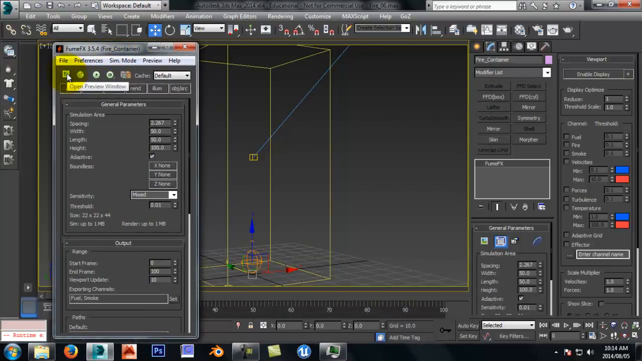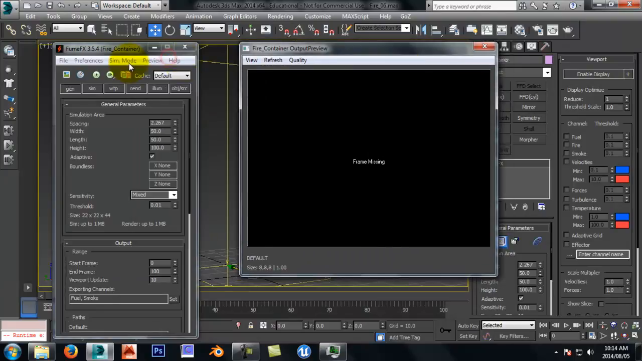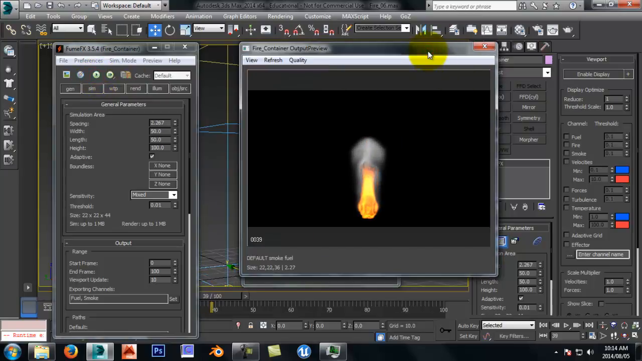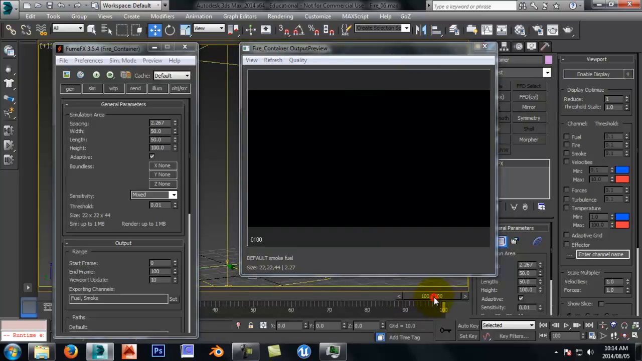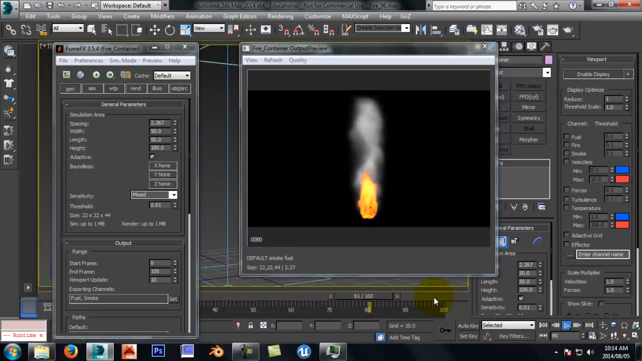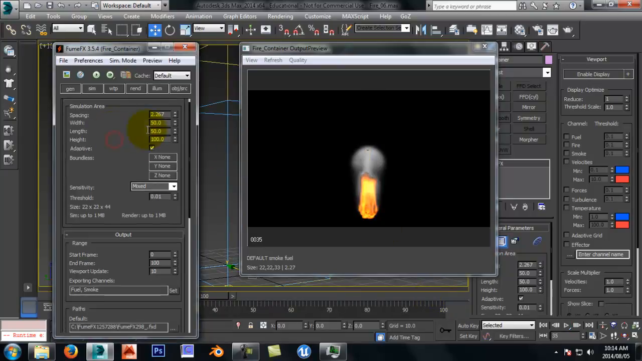Open your preview window. It says open preview window. Press the play button, and the pause button pauses and continues. So just press play and let it simulate. Very simple flame, very ugly probably if you render it. Then just play it through and see, you're just testing speed. It's too fast. The smoke's traveling too high up. So now we're going to go to our general tab and run through it.